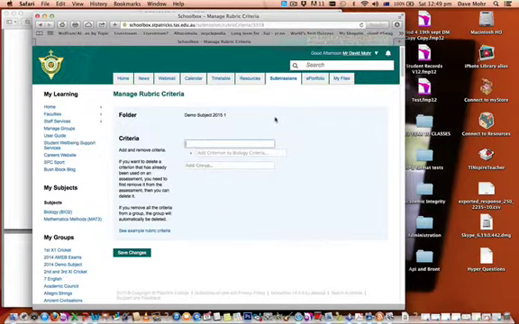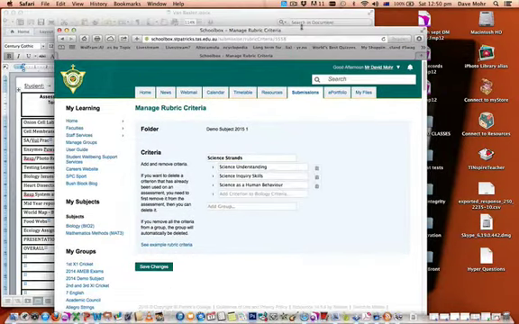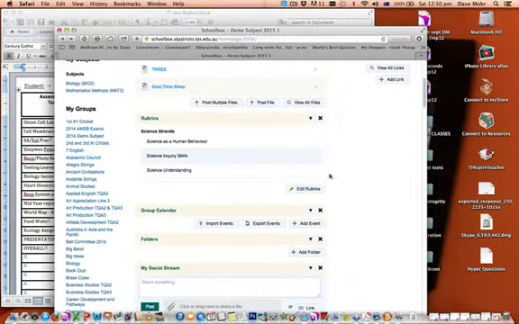Okay, how do we set it up for strands? Well, we put in here science strands, and then we can add in the different strands for science. As you can see, I paused there and added the 3 strands that I require for my science course. And if I go save changes, you can see there my science strands are in there.